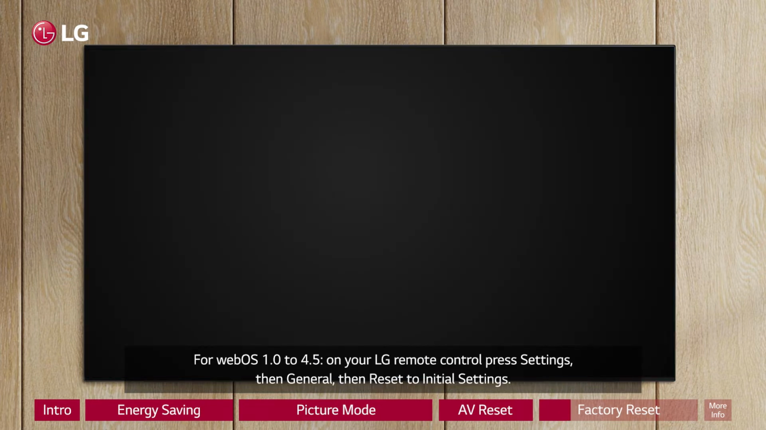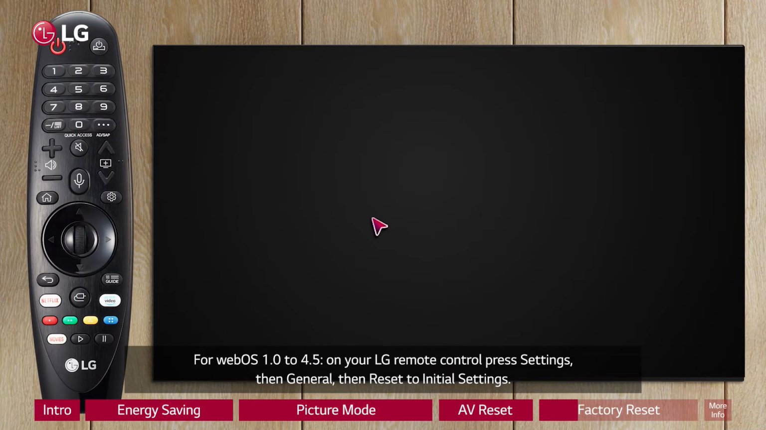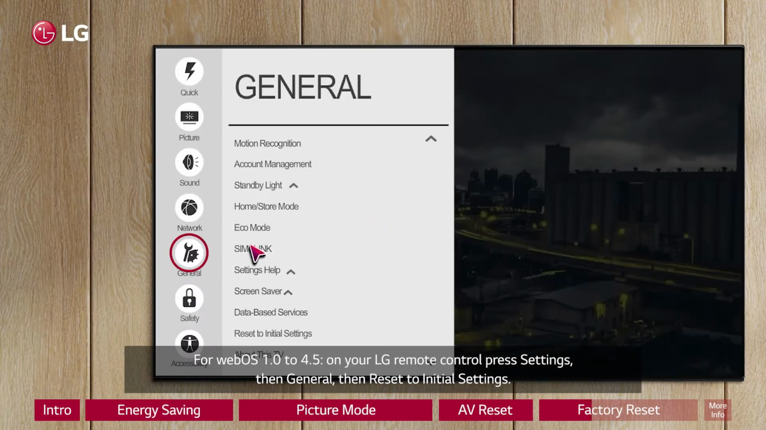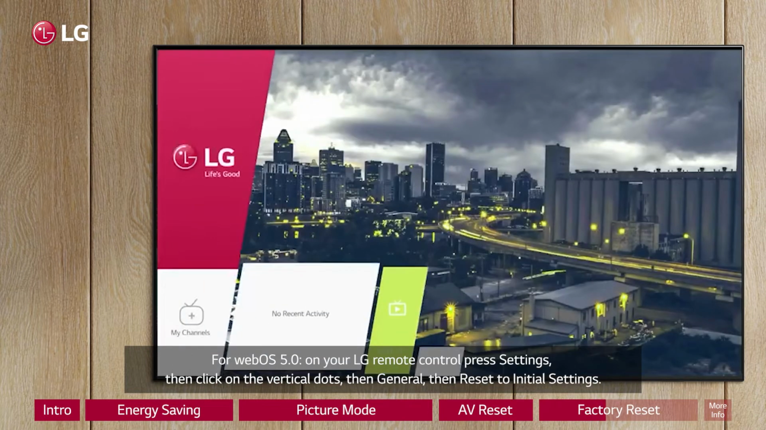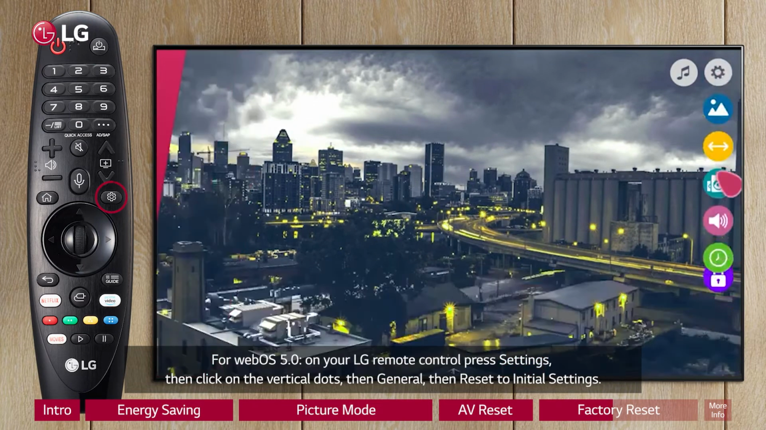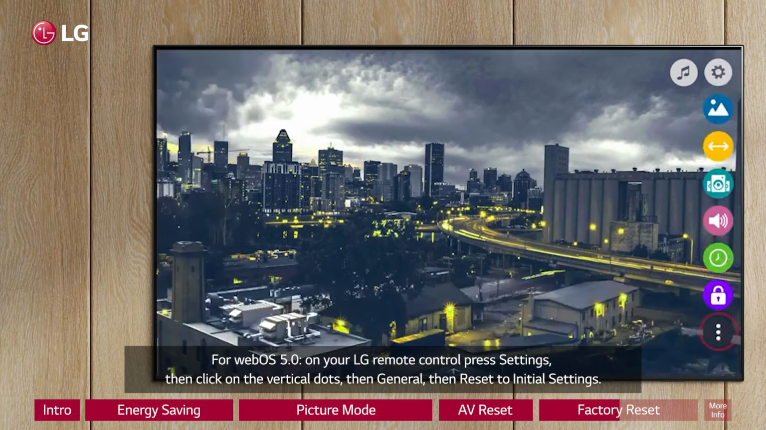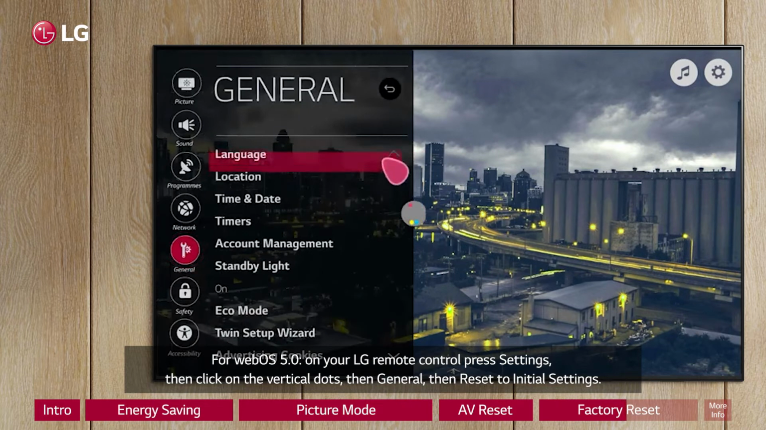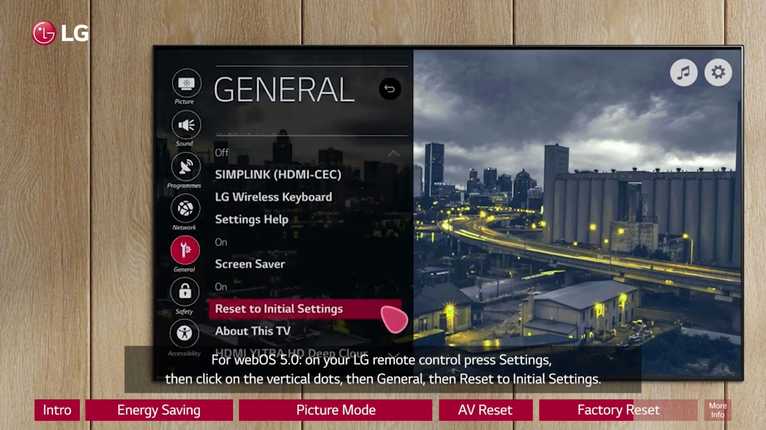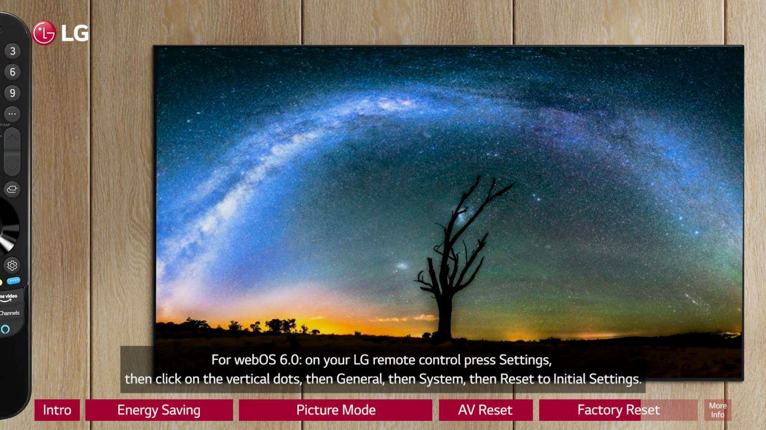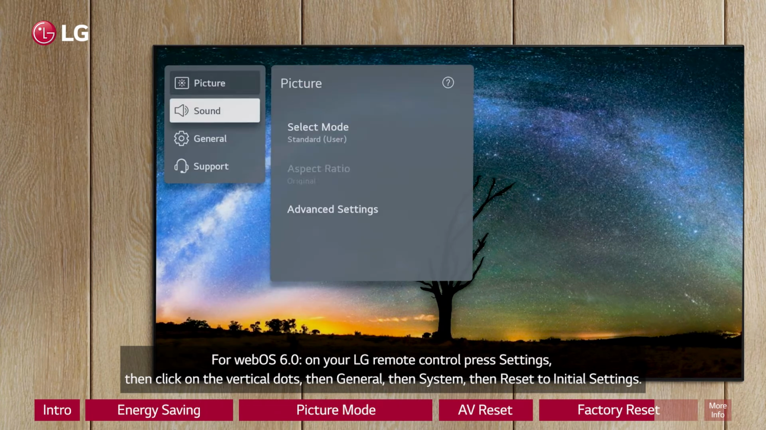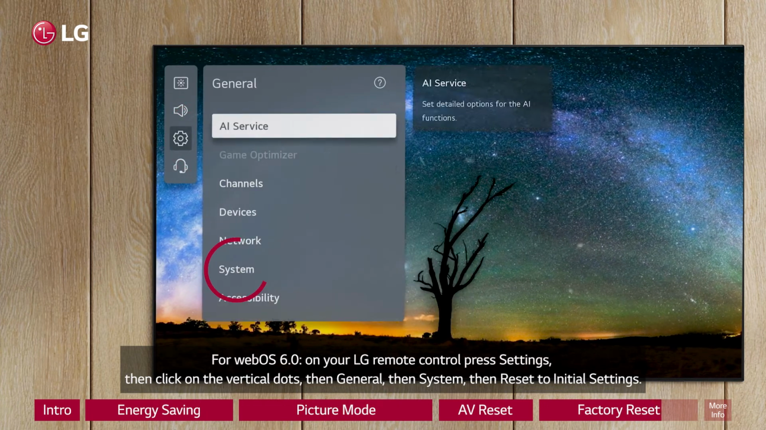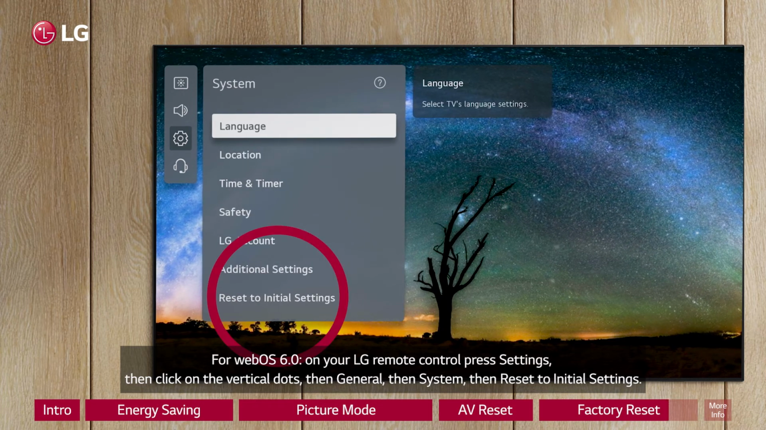To do this, for WebOS 1.0 to 4.5, on your LG remote control, press Settings, then General, then Reset to Initial Settings. For WebOS 5.0, on your LG remote control, press Settings, then click on the vertical dots, then General, then Reset to Initial Settings. For WebOS 6.0, on your LG remote control, press Settings, then click on the vertical dots, then General, then System, then Reset to Initial Settings.